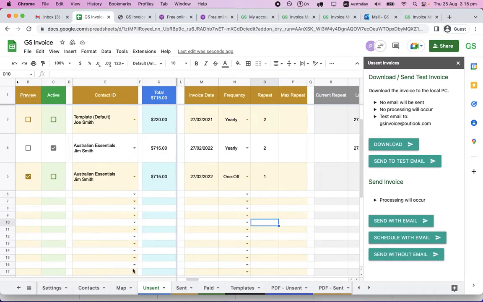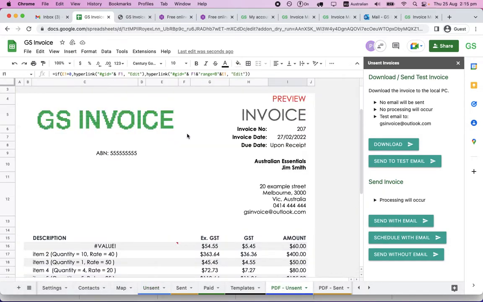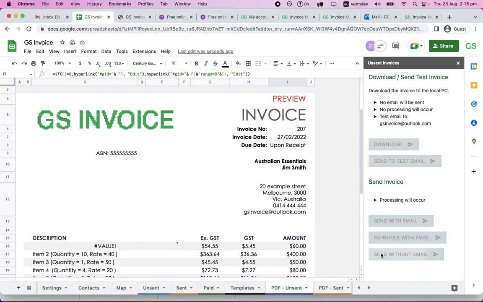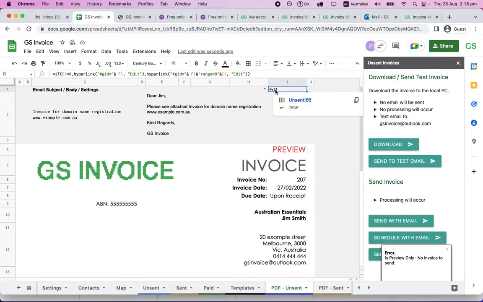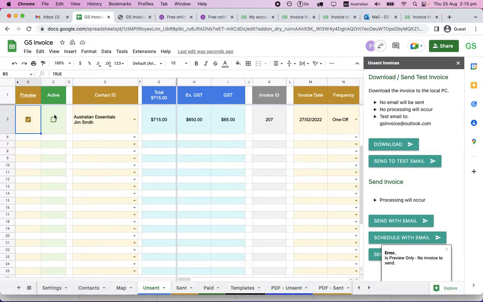So let's say this email here, it's on preview. Let's see if it works with preview as well. So send without email. Okay, it won't let you, so it has to be an active invoice. So we need to make it active, remove the preview, and try again.